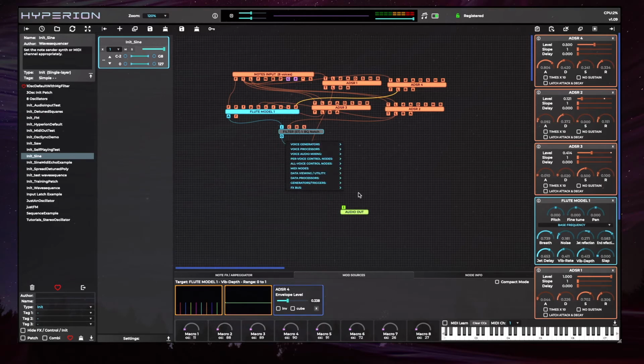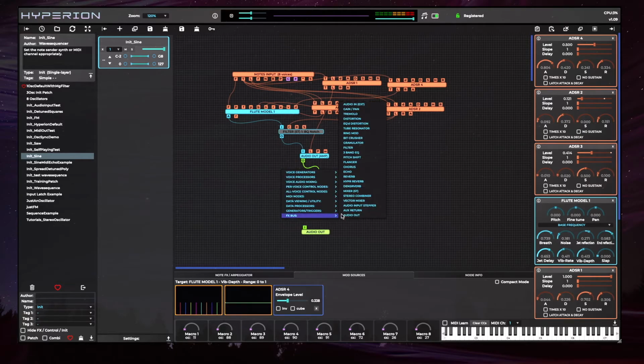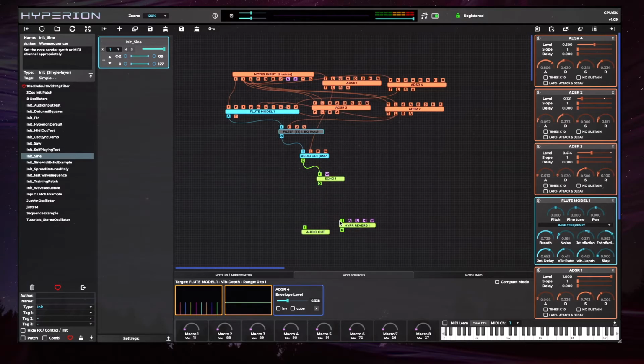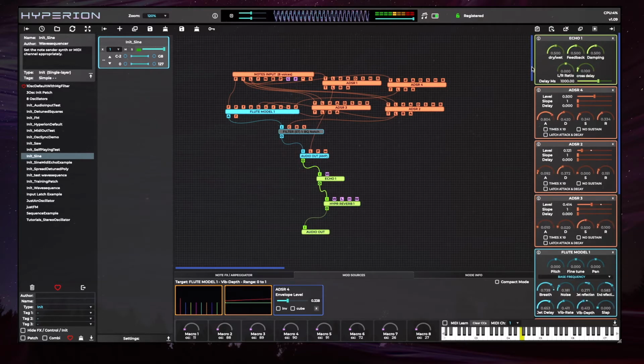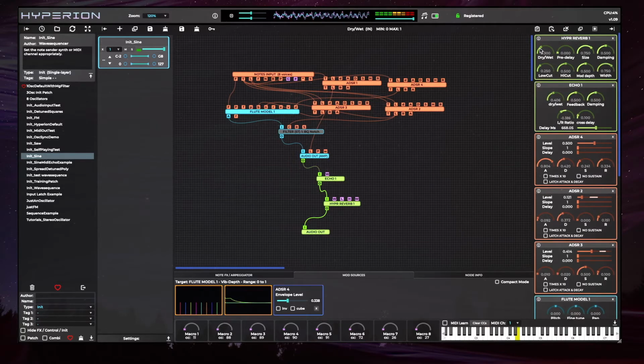And just to complete it, let's add a little bit of reverb or echo, or both. And let's see what that sounds like. Changing the LR ratio changes the delay times between the left and the right channels, which helps to separate the echo effect and make it more spacious.